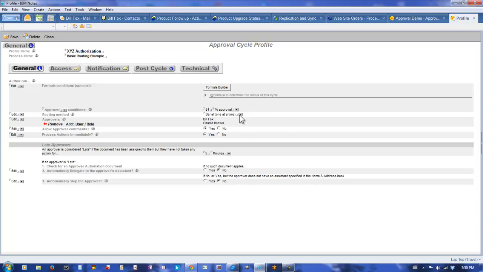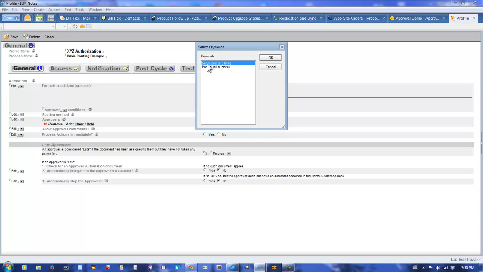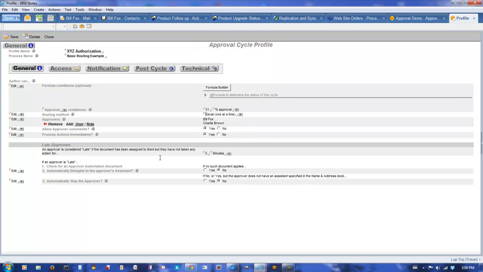We can make it serial or parallel. Serial goes as it suggests, one approver to the next, whereas parallel puts it into a parallel process. Everybody gets the notice at the same time, and they all can act on it in a similar process. I have defined myself and Charlie Brown as the fixed approvers in this process. You can define what constitutes a late process. Here it's set at 5 minutes. For testing, it works out okay.